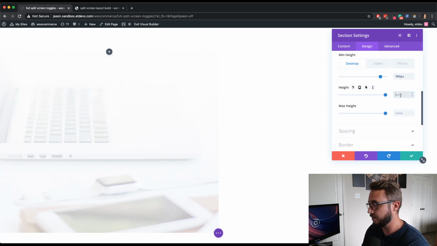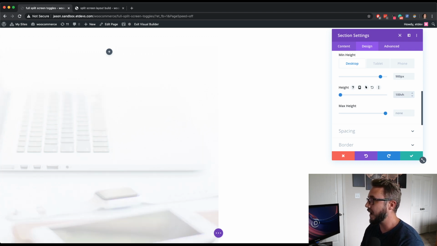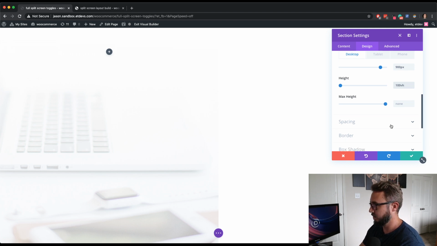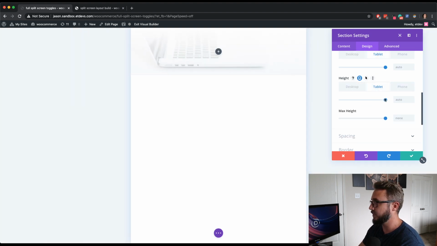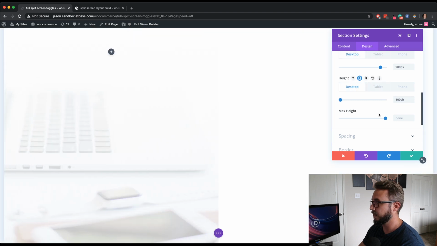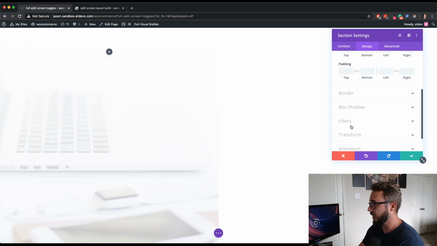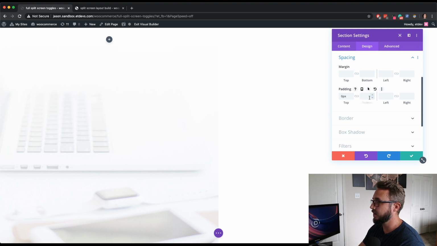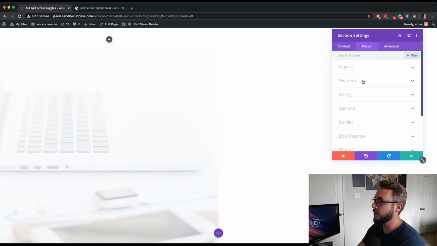The height, I do want to make it 100 VH, and that would be 100 viewport height. And that's going to make sure it spans the full height of the browser there. And then for my padding, actually, I need to make sure on tablet to set it to auto for that height there. And then I'm going to get rid of my top and bottom padding. Don't need that. All right, so that takes care of that.